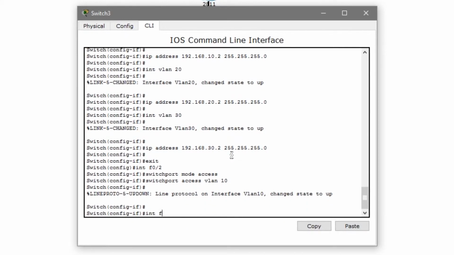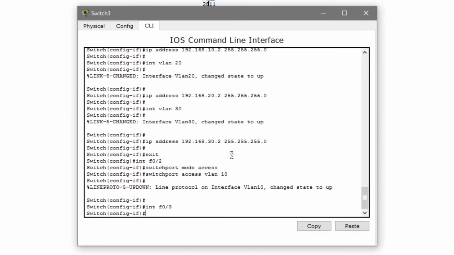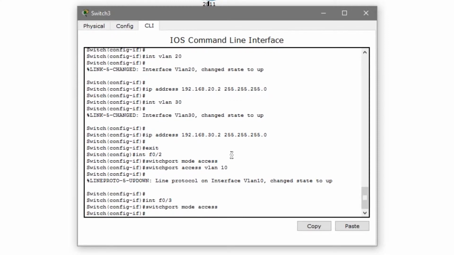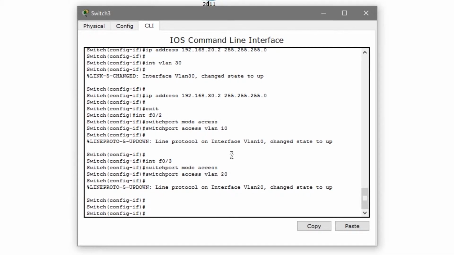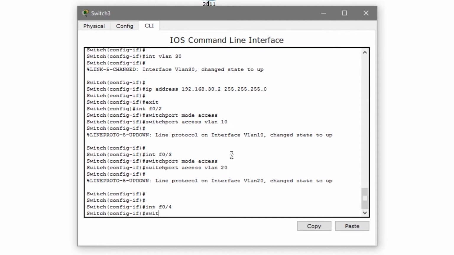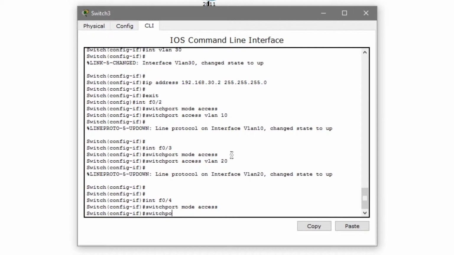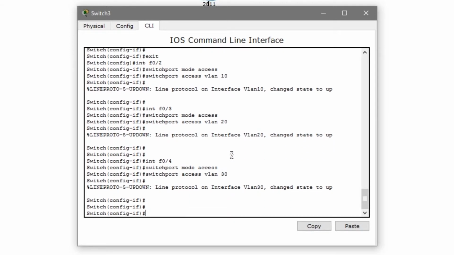So int f 0/3. We need to set it to an access port again. So switchport mode access, and then we need to set what VLAN it's in. So switchport access VLAN 20 this time. That's that done. And now for the last one, int f 0/4. Again, access port, so switchport mode access. This time it's VLAN 30, so switchport access VLAN 30. That's our 3 ports assigned to VLANs.